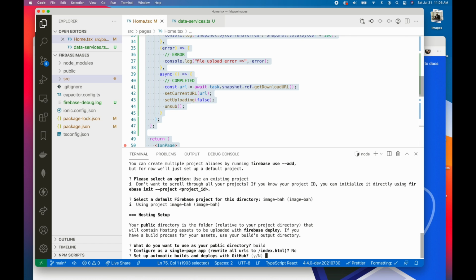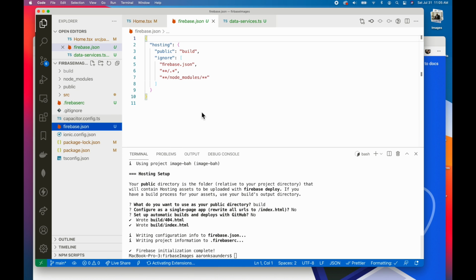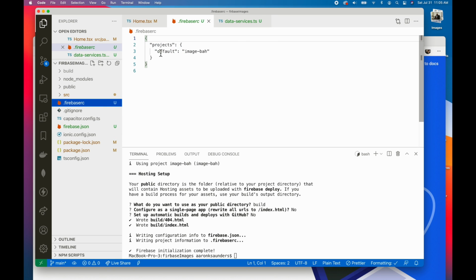We do not want to set up GitHub deploys, so once again, the N is the large one, so we're just going to hit enter again. And then it's configuring everything. So what it has done is it has set up this Firebase JSON file, which has some basic information about the hosting. And then it's also created this resource file, which lets it know that the default project is associated, unless otherwise specified, as image.bar. For the purpose of this exercise, we don't need to modify either of these files. All right, so now this project is configured to work with this image bar and provide hosting there.